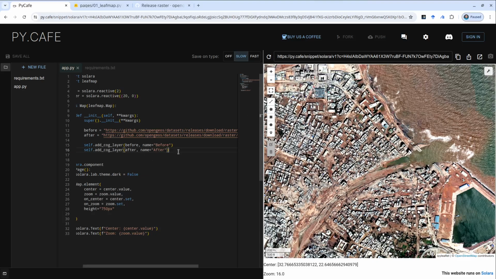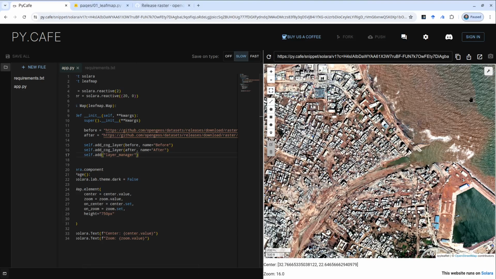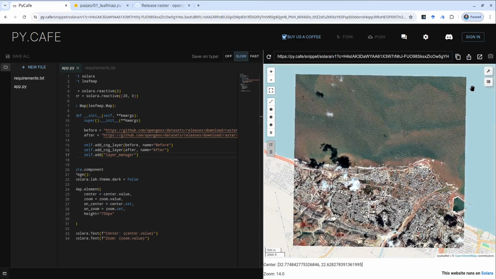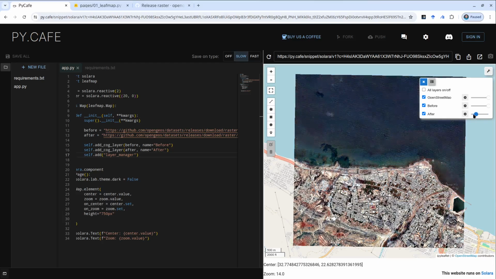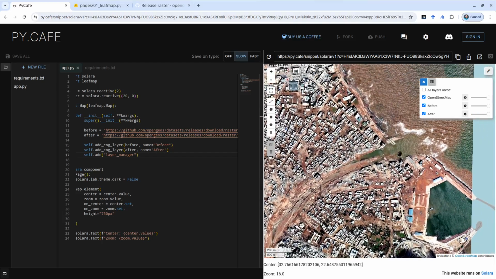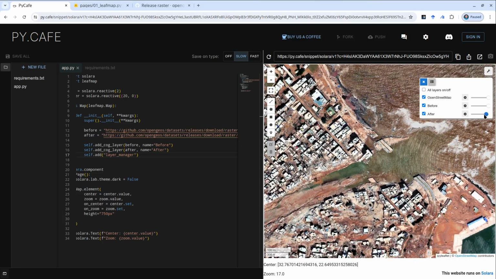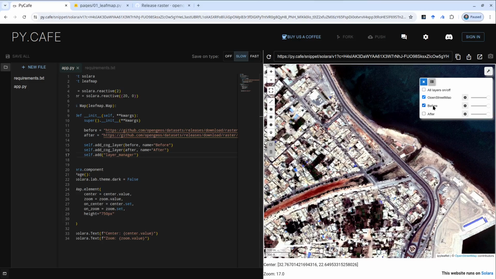If you want to add a layer control, by default we can just say self.add, double quote, layer_manager. In this way, the layer manager will show up in here by default. Just like this, you can turn layers on and off, and I can change it like this. I'm going to zoom in to here. You can see the damage of the flooding, and then you can change the opacity, something like this. You can turn layers on and off.